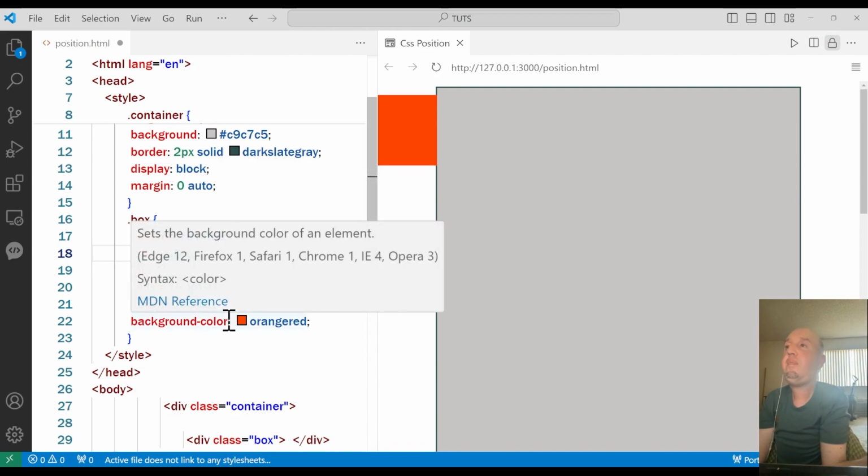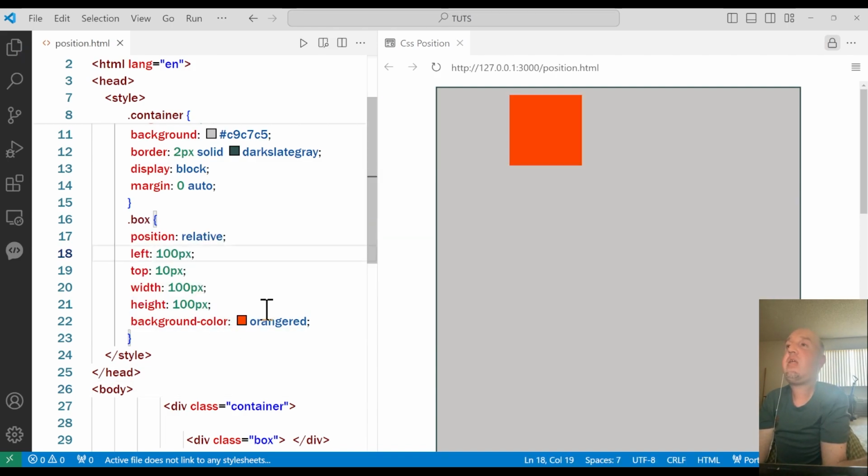All right. So I hope that you liked the video, everyone. So this is the video about position relative and position absolute. I hope now you have a basic understanding of these two positions in CSS. Now, there is another one.